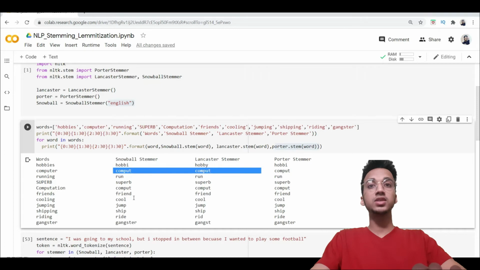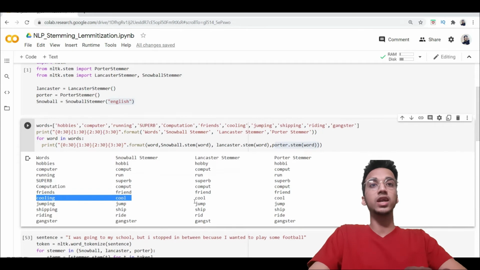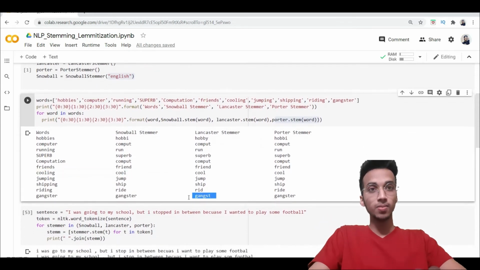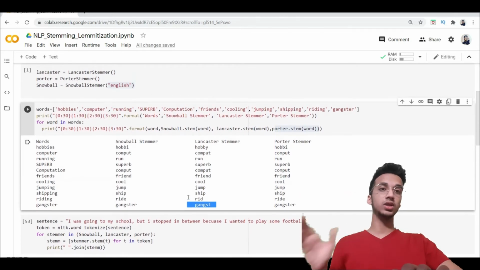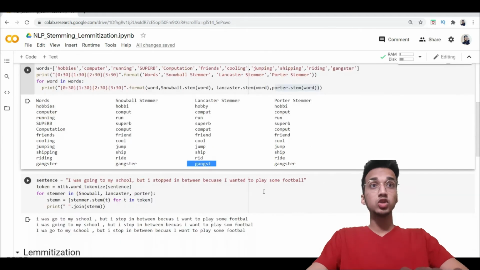So in some cases, it does give a correct meaning of the word, like cooling has been converted into cool. But in some cases, it won't convert that into a correct word, right? Like gangster has been converted into gangst. So stemming may sometimes give you words that are not real English words, right? But it's not always the case. So this was for a list of words.